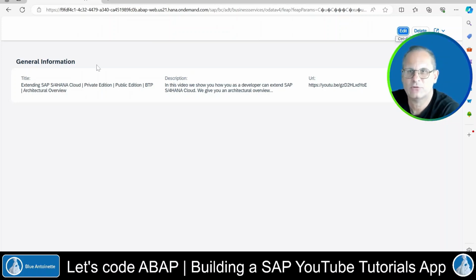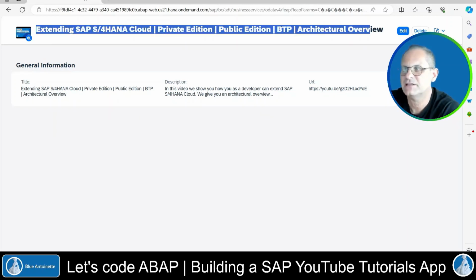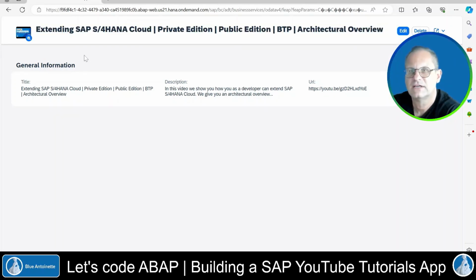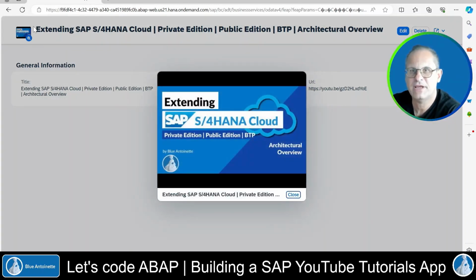Now let's switch back to the object page in the browser and hit refresh. Now you can see that the title is displayed here in the header, along with the thumbnail here on the left hand side. You can click on the thumbnail to enlarge the picture.